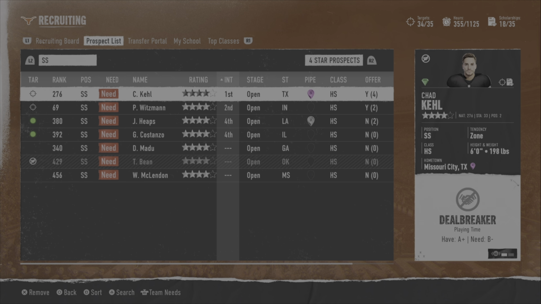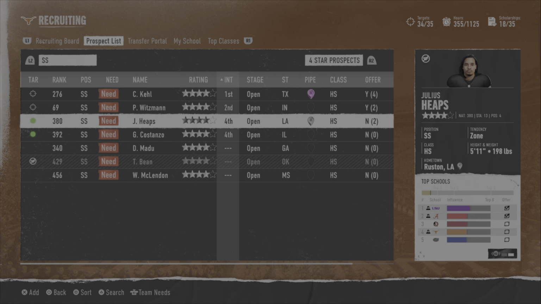There's a few options as I look at both strong safety and free safety. One of the guys that really pops out is Julius Heaves, who I think we looked at earlier. You can see we have 2 users who've offered him a scholarship. That's probably a pretty good sign that he's a 5-star. So it's really exciting, right? Let's click on this guy. Let's get him in here. We got a 2 rating pipeline.